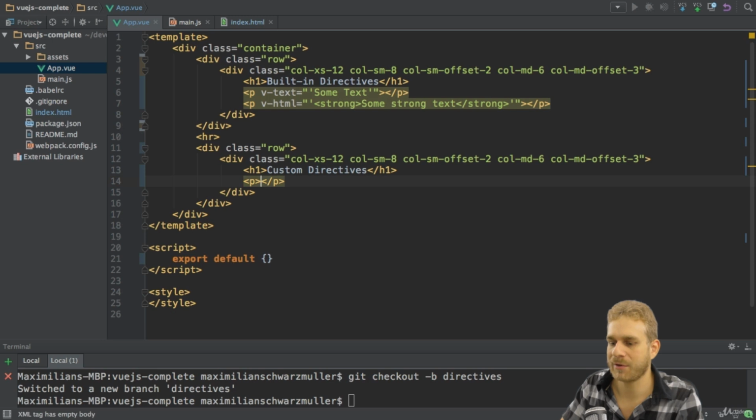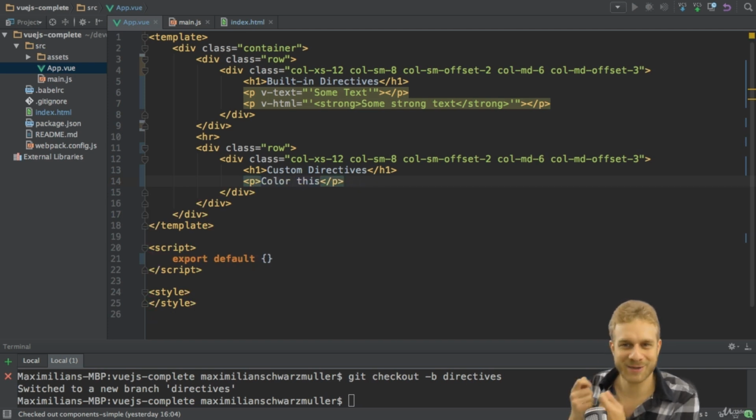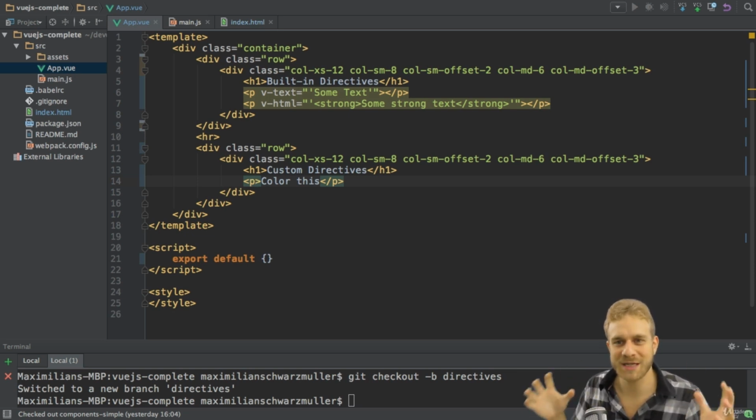Let's say I have a paragraph with some text where I say color this, and my goal is to add a directive which gives this some coloring, so some background color, for example. Of course, I could use a simple style for this, like background color and then set the color, but here I want to show how a directive works. And coloring it, highlighting it, is actually a great use case because it shows many of the features a directive offers us, or we can implement in a custom directive, I should say.